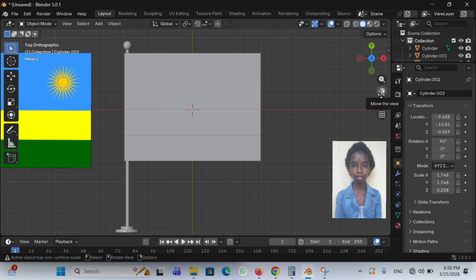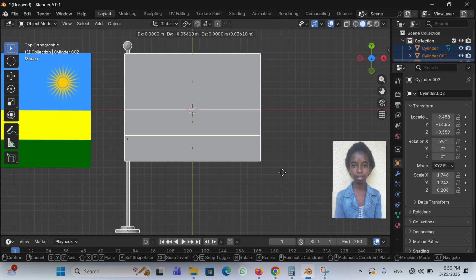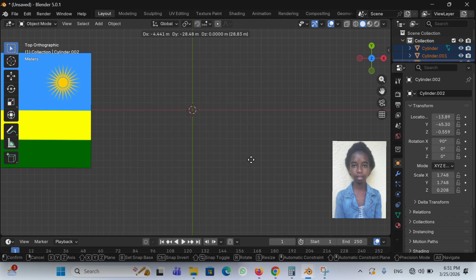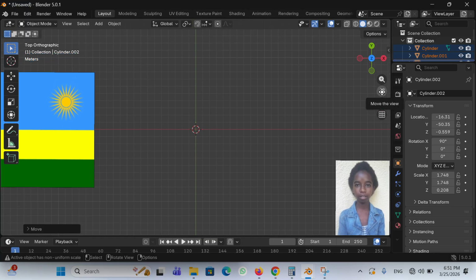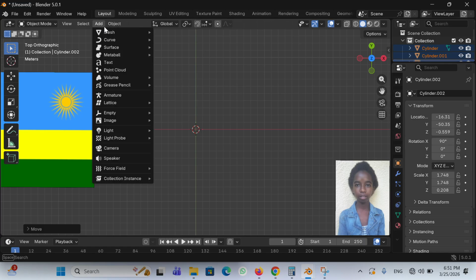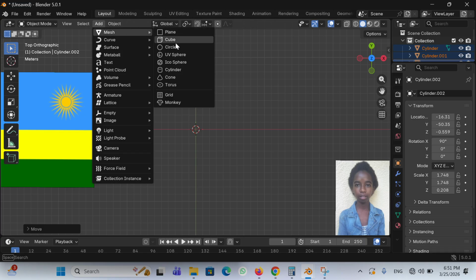So before making a sun, we are going to first move this flag down so that it cannot cause any trouble. Scale, select it, press G, then move it down. On a circle, we add it when we went to add, mesh, and after a circle.